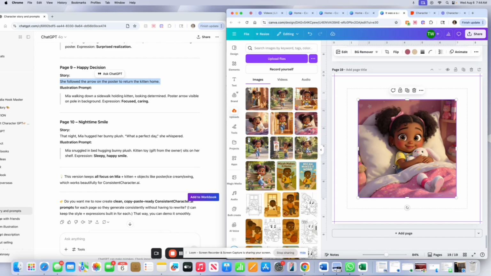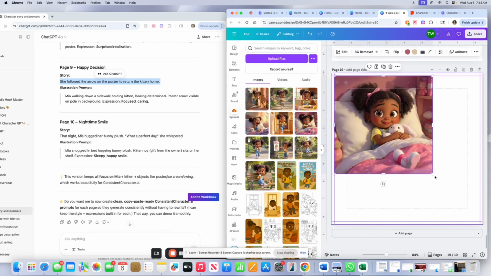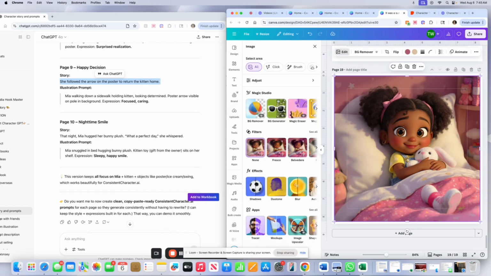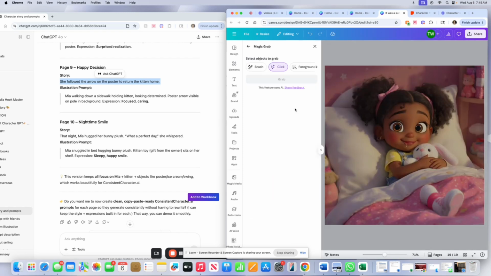All right, so on this image, there is clearly something wrong. And what we're going to do, this has to go, right? This extra leg that's going through the cover. So what we're going to do is hit edit. And we're going to try the magic. Let's try the magic grab for a second.